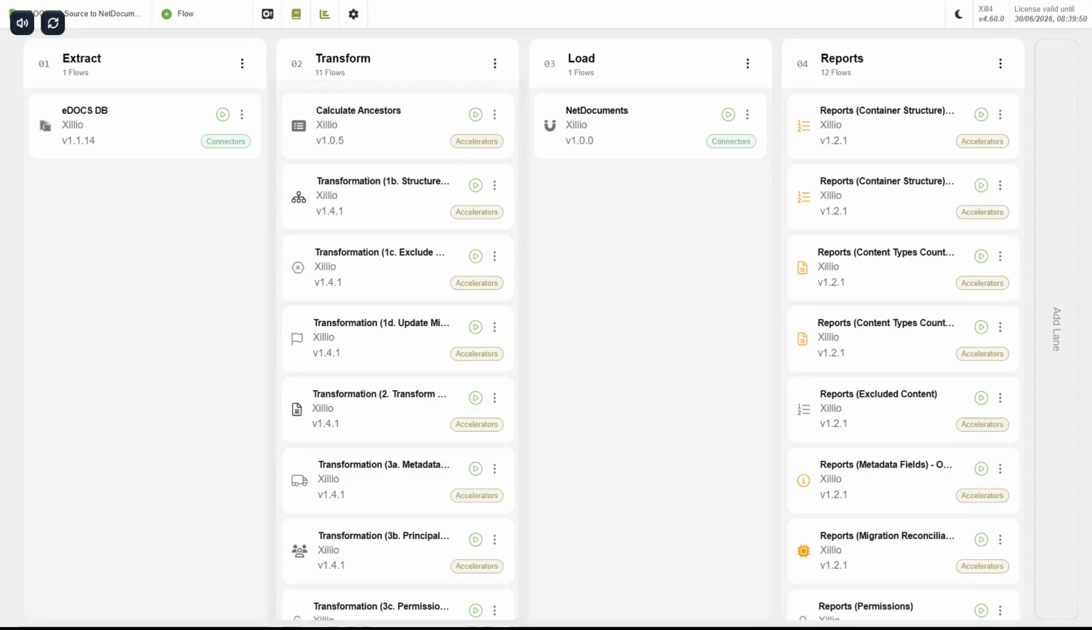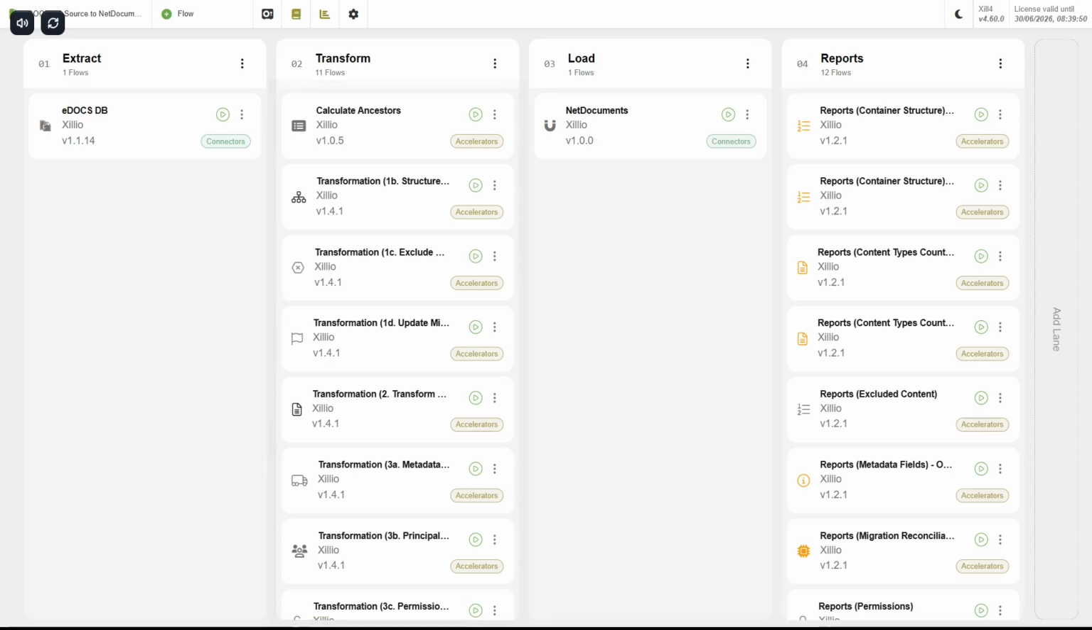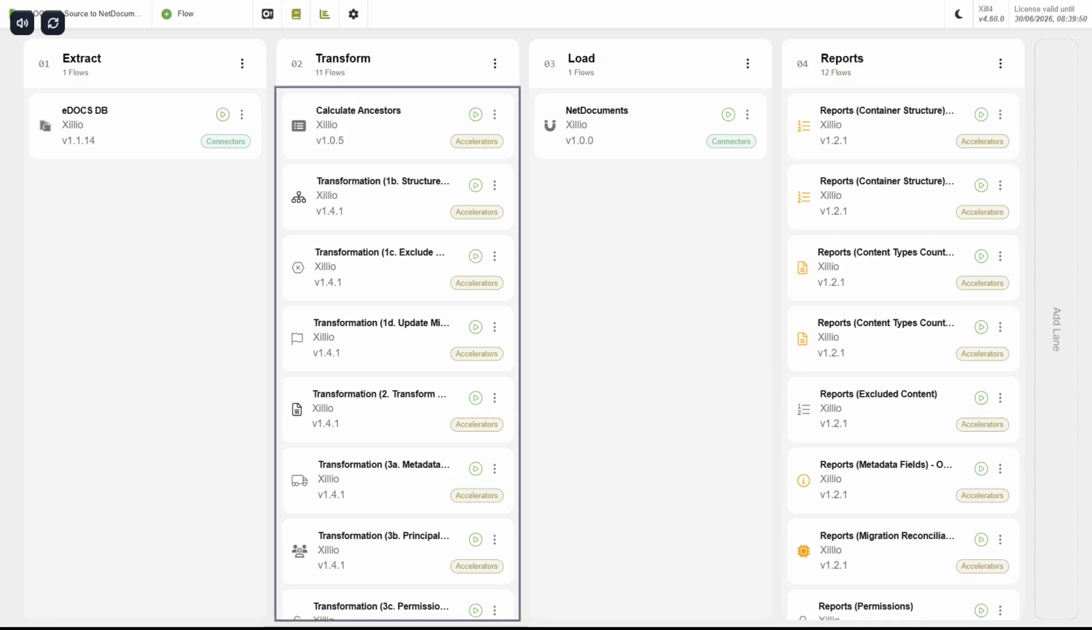The Migration Accelerator contains multiple transformation flows that will help you kickstart your transformation. It contains flows that set the migration scope, transform the metadata, map permissions, and remove special characters. Since no migration is the same, these flows come with easy-to-use mapping sheets.